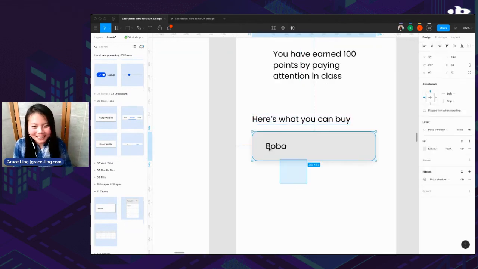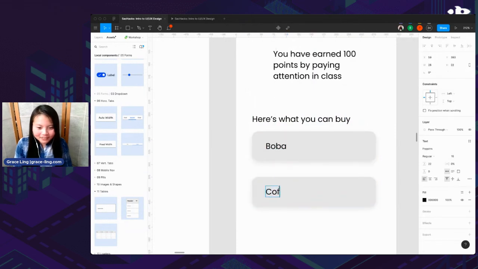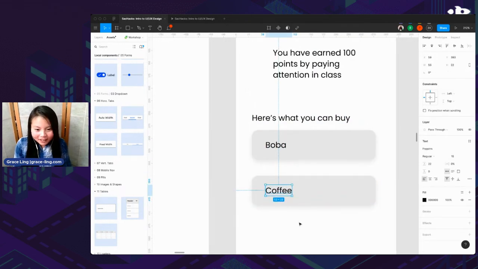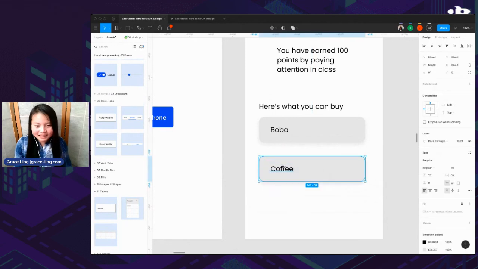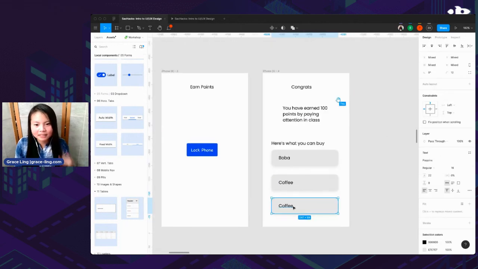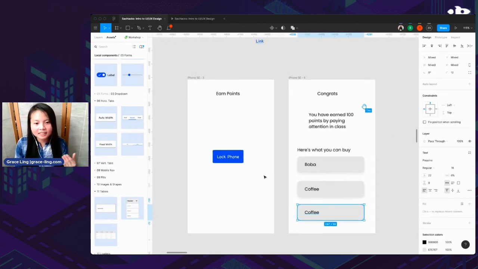Oh, I spelled buy wrong. But here's what you can buy: boba, coffee, Amazon gift card. So this is basically just thinking through an app and thinking of different flows. Let's just say this is the MVP version of the app. You want the users to be able to lock their phone to earn points, and after some time later, you want them to get positively reinforced that they locked their phone in class.